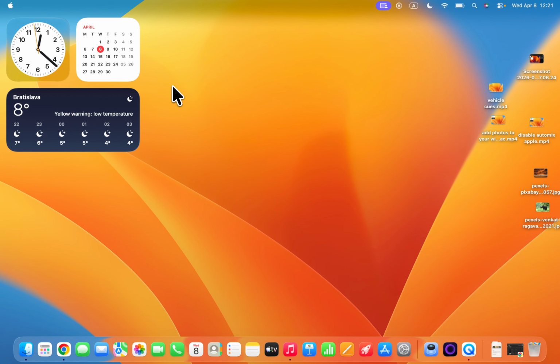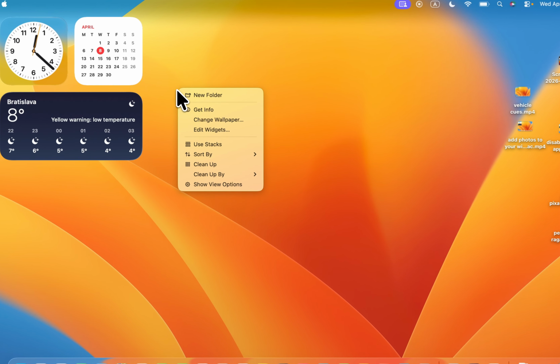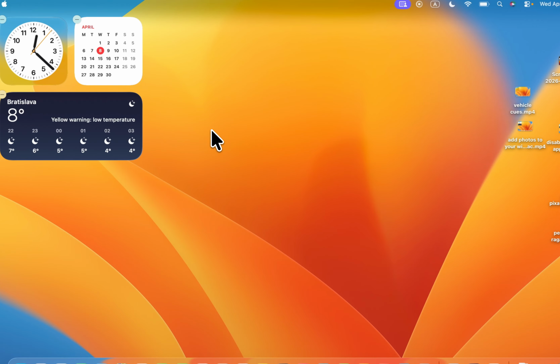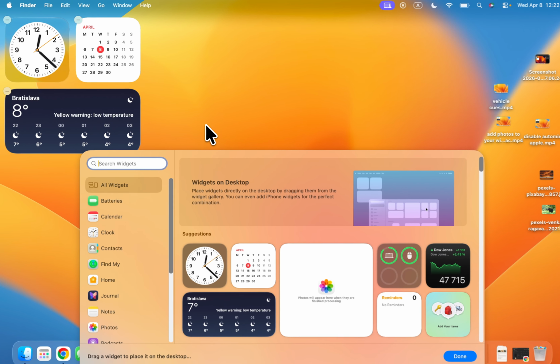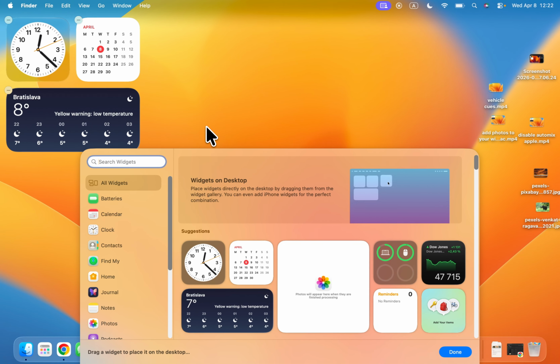So if you want to add widgets or remove them, you simply right click anywhere on your desktop and go to Edit Widgets. Okay. And this is going to open this menu at the bottom. From here, you can manage your widgets. You have different categories on the left side.